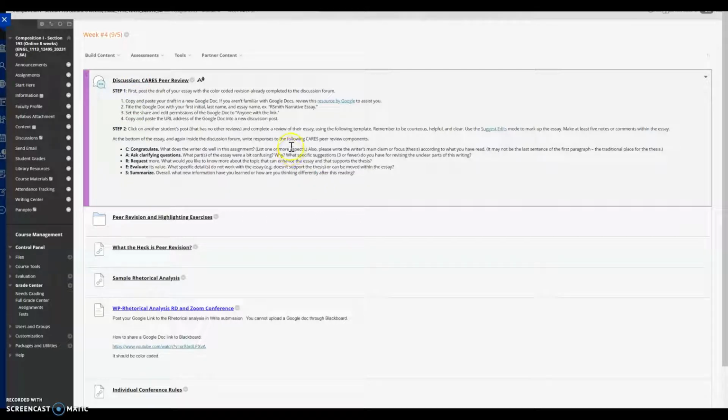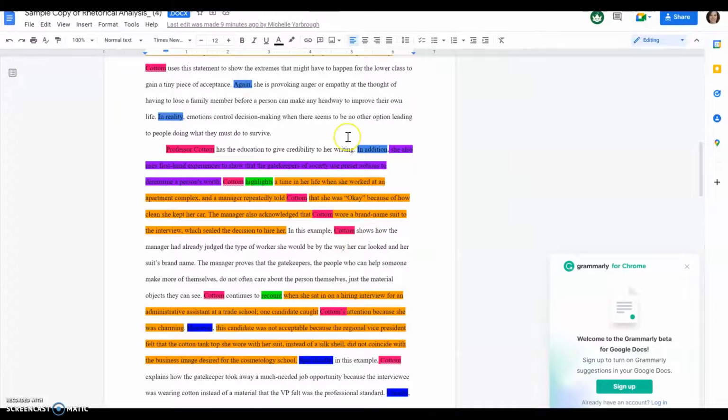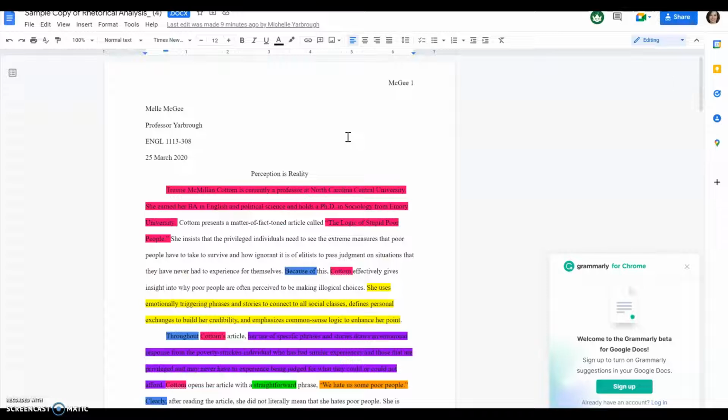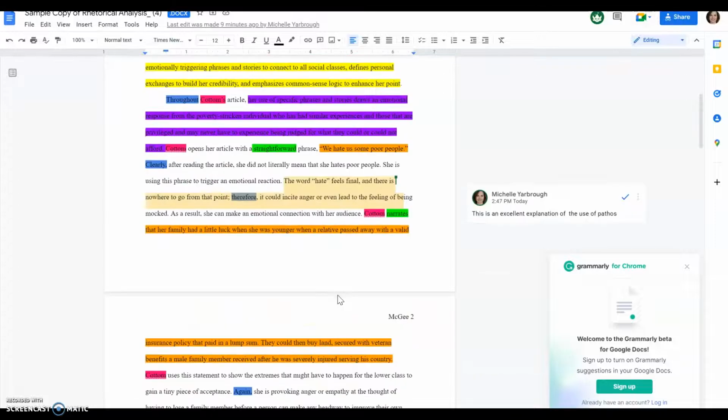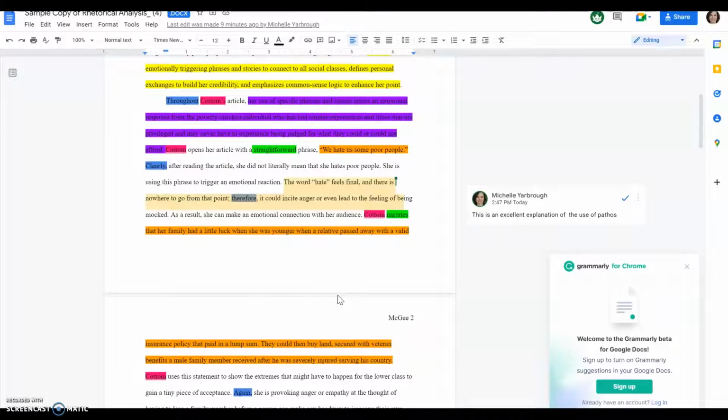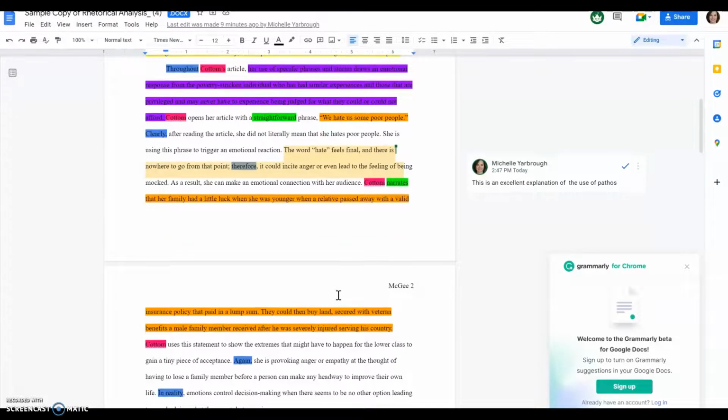So the first thing you're going to have to do is complete your first draft of your essay. Now, this is not necessarily perfection or completed. You're not turning it in this week. This is still the revision drafting period. Here's a sample essay that you can find in week 4. Let's say I am Mel McGee. This is my paper, and I'm going to complete the revision exercises.